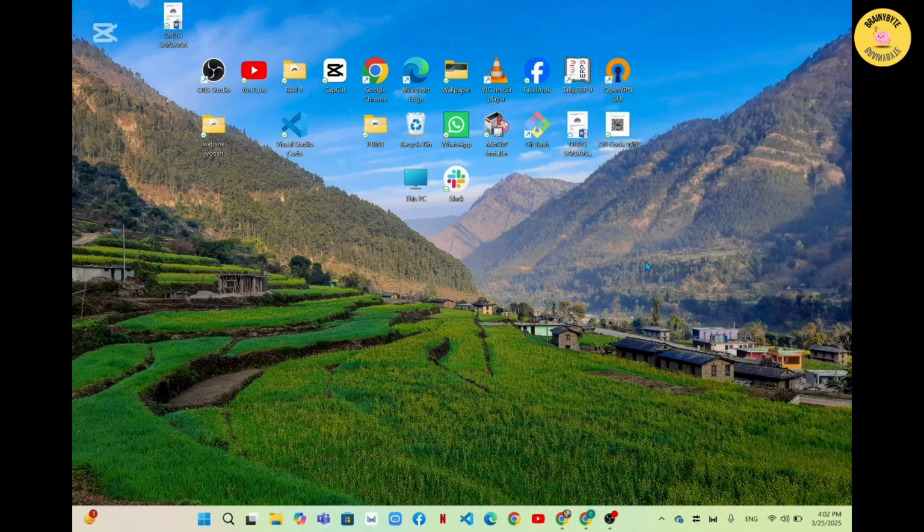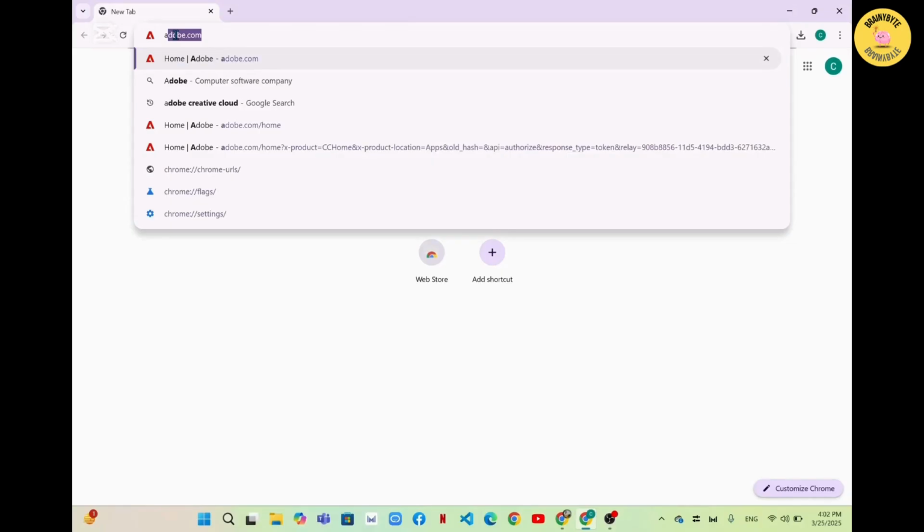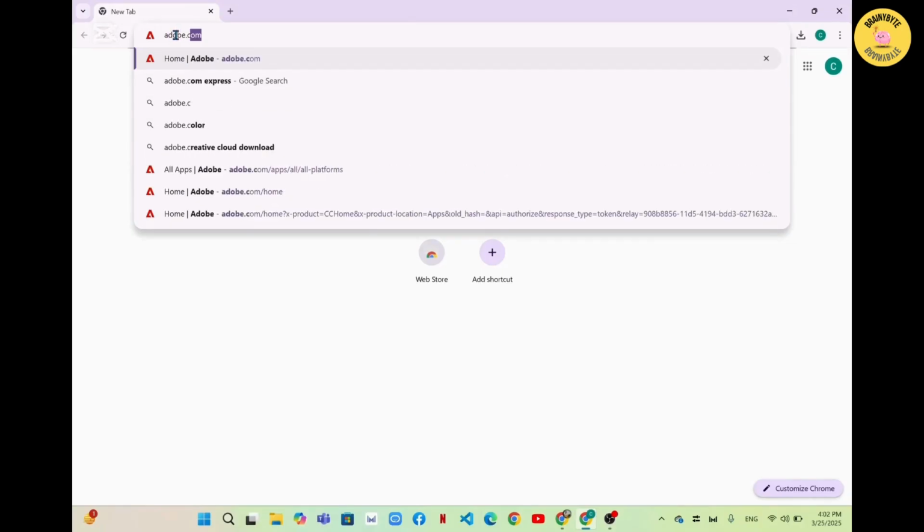So let's get started. In this process, firstly you'll have to open any browser on your system. So I'm opening the Chrome browser. Alright, so after you open the browser, in the search field you'll have to type adobe.com. Okay, so after you type that, you'll have to hit the enter button.